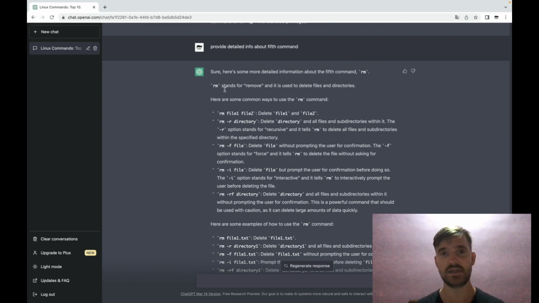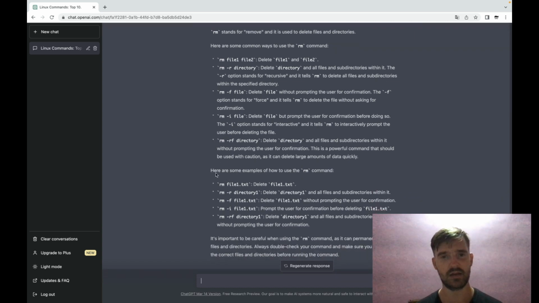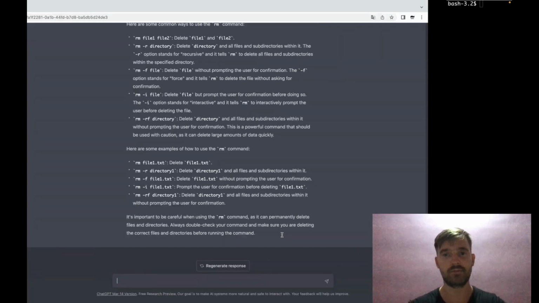So rm stands for remove, and it is used to delete files and directories. So it's easy, yeah. A short description, and here are some common ways to use the rm command. You can check here, and here are some examples of how to use the rm command. You can see it here. Let's check out how you can use the rm command in a practical way. Let's move to the terminal.